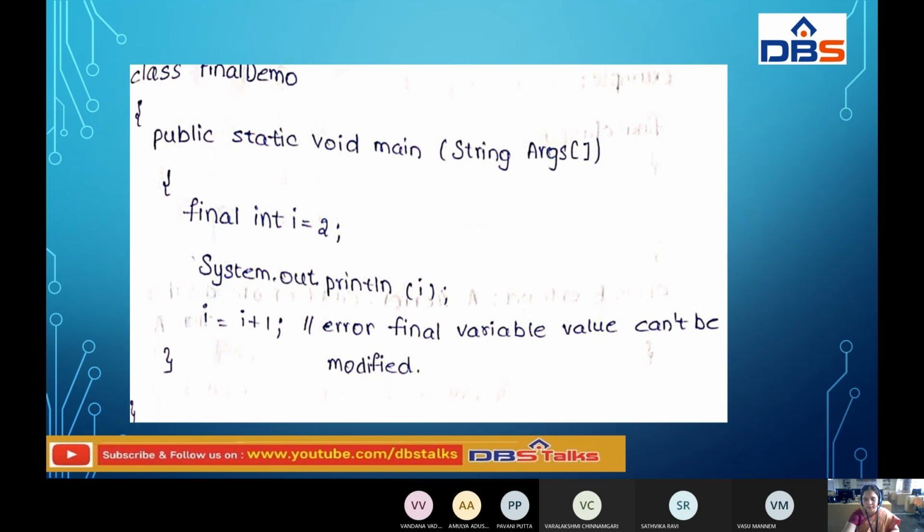Now I want to increment i = i + 1. When we write like this, we get the error: final variable value cannot be modified. Why is that? Actually, according to this instruction, i = i + 1, what is i? 2. 2 plus 1 is 3. But we do not get the output 3.